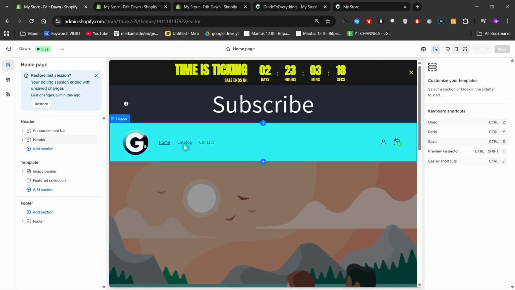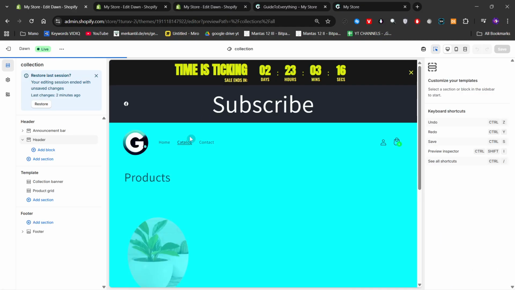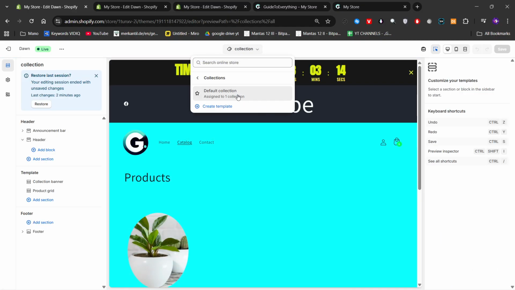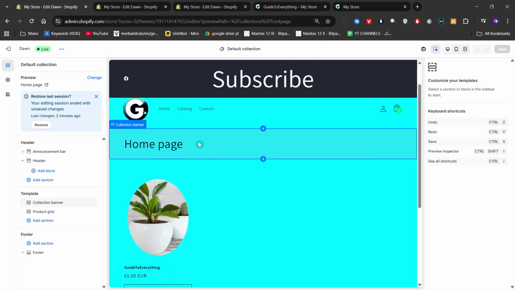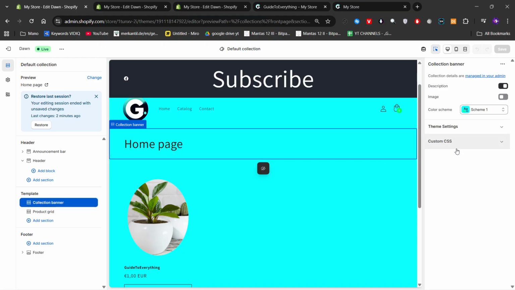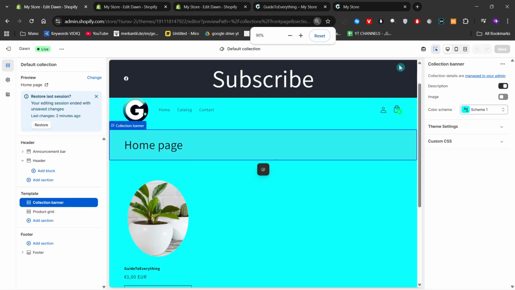After that, what you'll need to do is go to your catalog or just collection right here and click on default collection, and you will have this collection banner right here. And what we'll need to do is zoom out a little bit if you don't see this menu on the right. If you're seeing this, it is okay and you don't need to do anything.